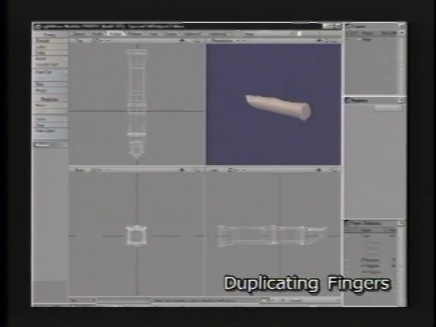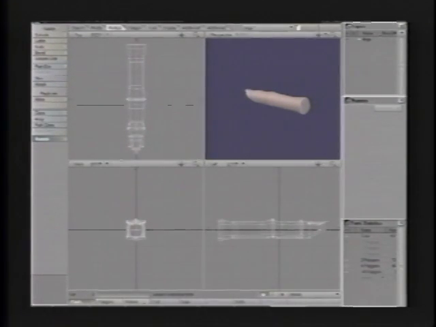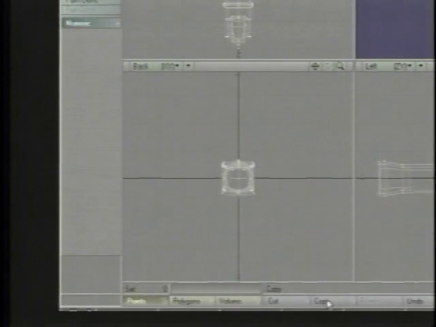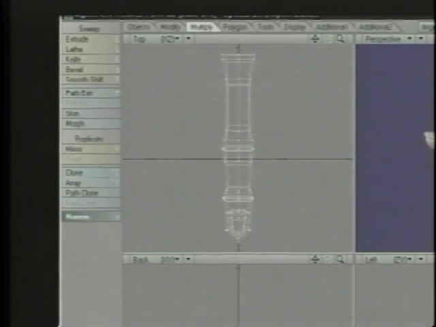Okay, now the next thing we need to do is copy this to make multiple versions of the finger. And to do that, I'm just going to go down to my copy on the bottom of the interface here. If I go copy, now it's been copied into a buffer. And when I go over to my multiply tab, what you can see is that there's actually a paste tool that's active now. And if I come in here, I can just click and paste the finger down.